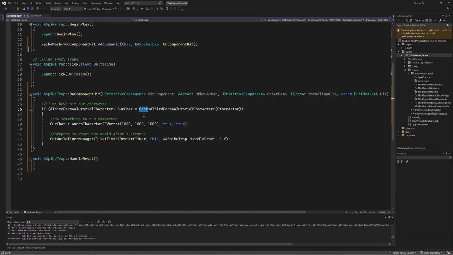So this is simultaneously defining a variable of the right type that we can use inside of this if statement, and it is also making sure, through this check by this variable no longer being null, that this cast is successful. I hope that makes sense.